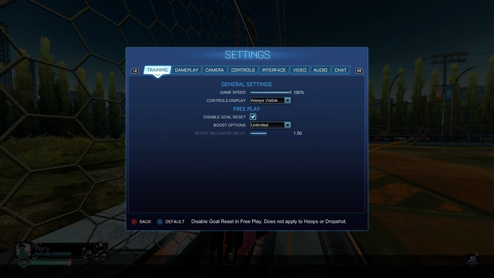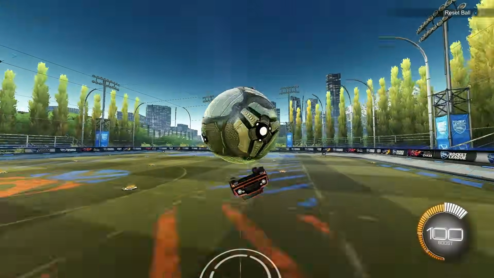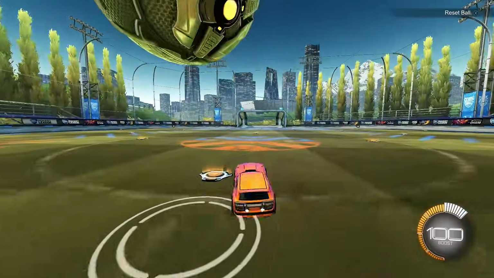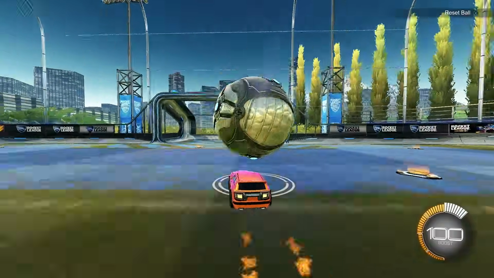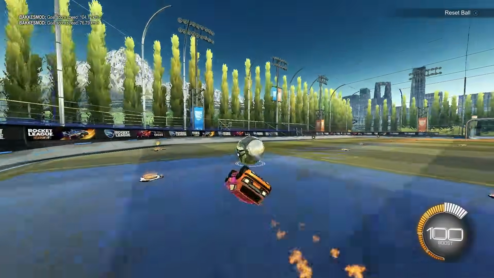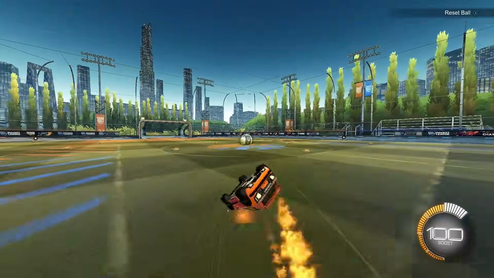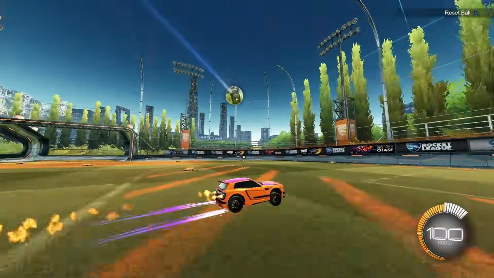Disable goal reset. This is a big one, actually. These two, in fact. I would personally have it on. As you can see here, I can just do anything, and then if the ball accidentally rolls in the net, it doesn't just go in. It doesn't give you a whole replay that you have to skip and then start from the very start. You can just reset it like this. So it's a lot easier.